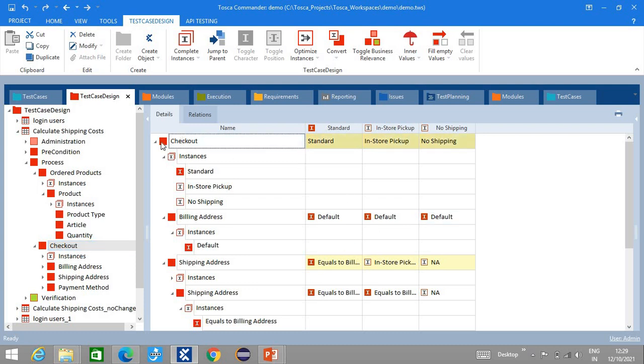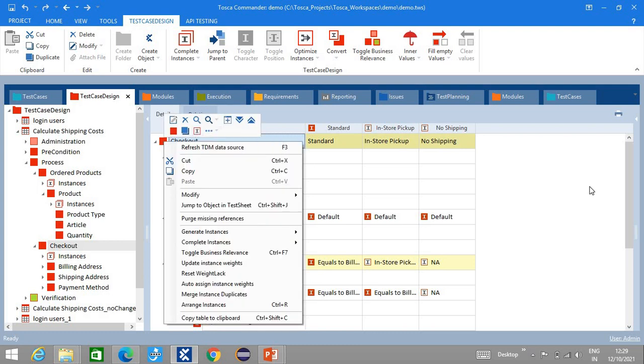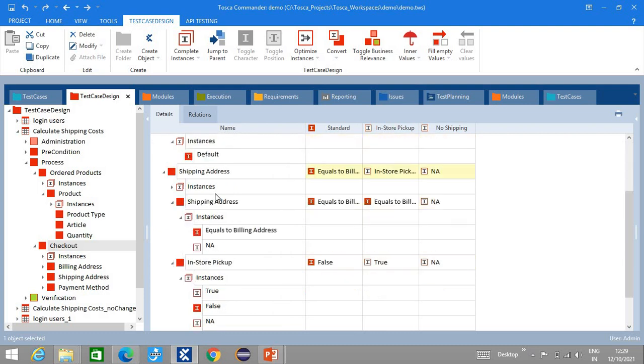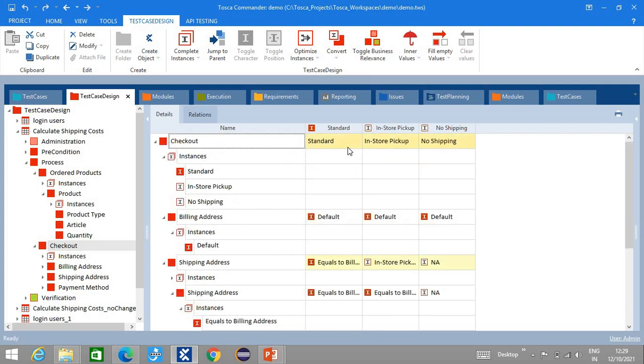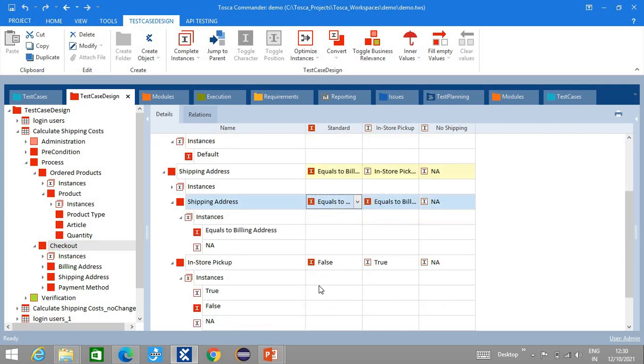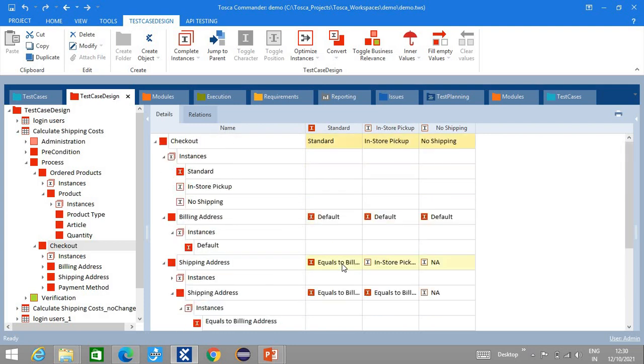So let's suppose in the checkout I consider three scenarios. The first scenario is standard, the second one is in-store pickup, and the third one is no shipping. So I have created these three scenarios, right? By just right clicking and creating an instance. According to these three instances, if you have a standard checkout, I'll use the billing address as default and the shipping address equal to the billing address. I'll use the in-store pickup as false, right? So you have to make sure that you already create this.